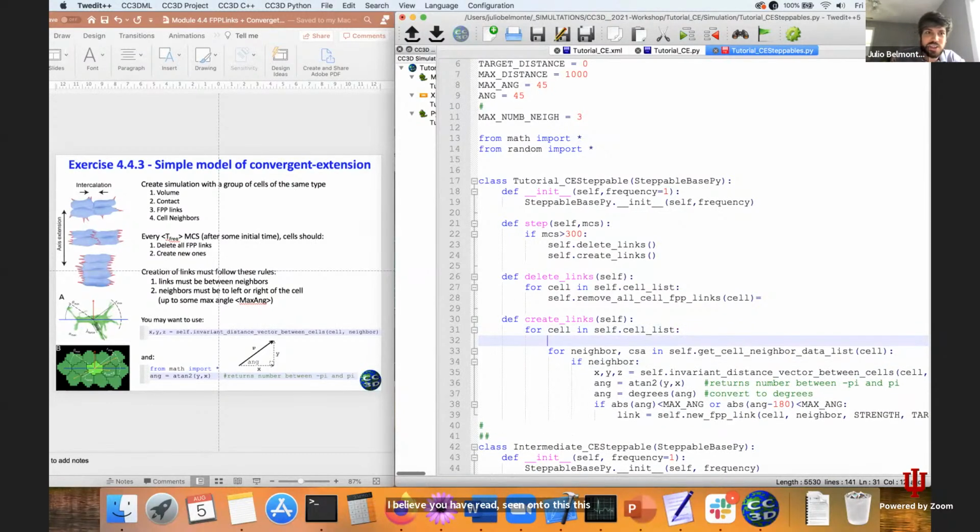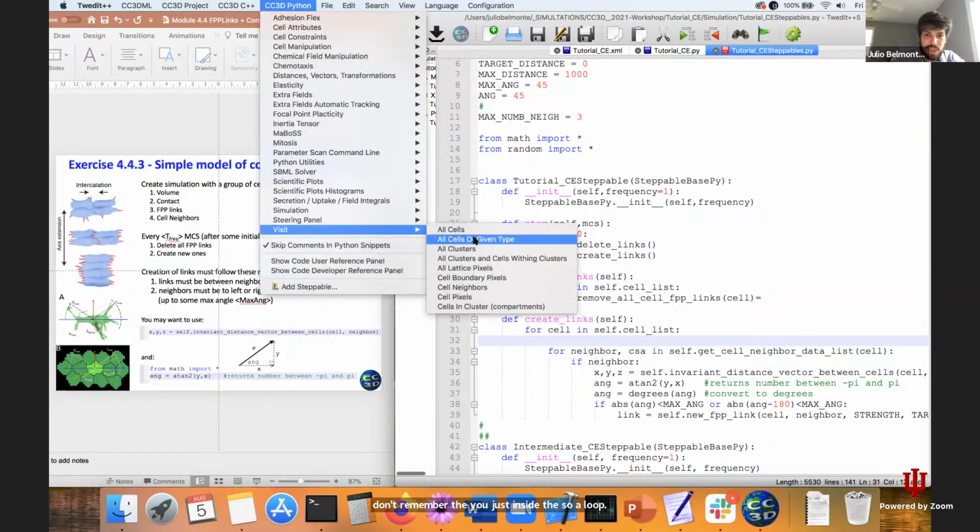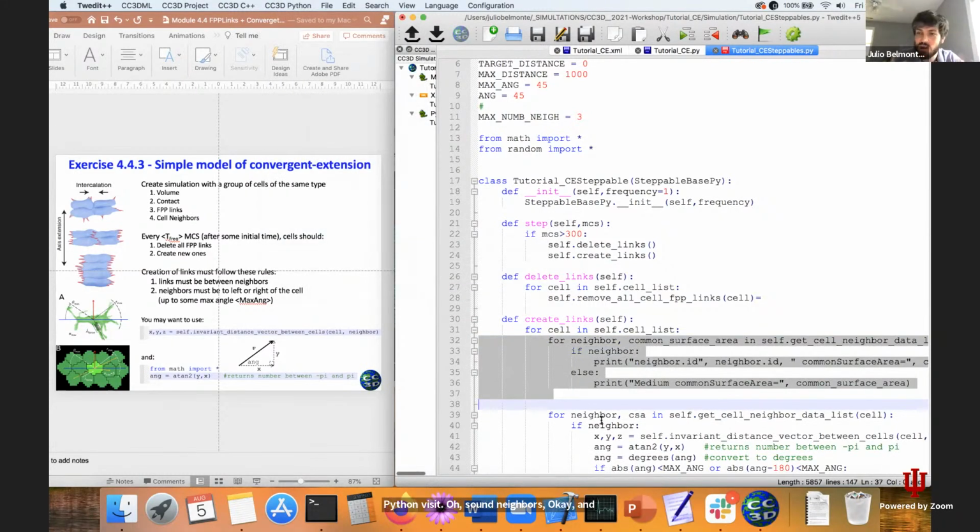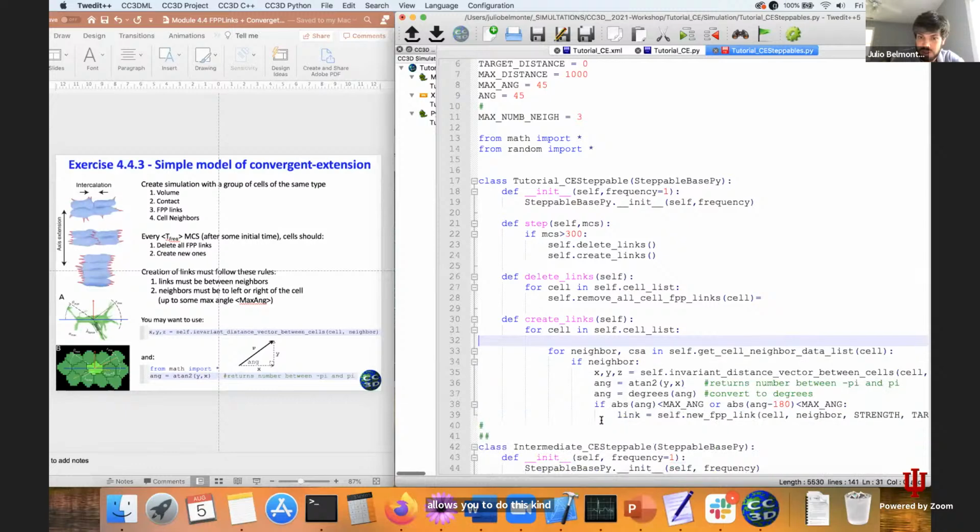If you don't remember, inside the cell loop, you go to CompuCell3D Python visit all cell neighbors. And if you click this, it goes over all the neighbors of your cell. So when you have the cell neighbor option turned on, it allows you to do this kind of loop over your cell neighbors.